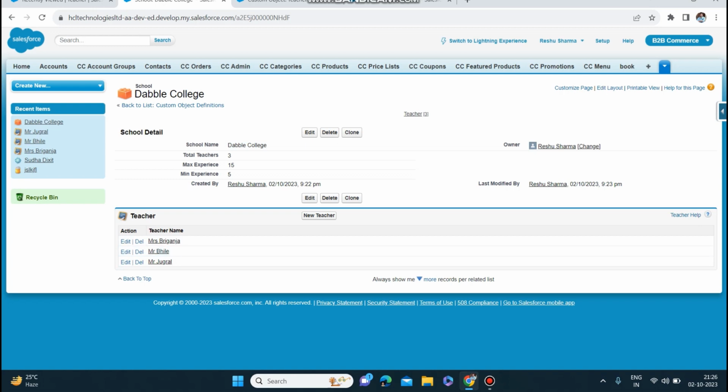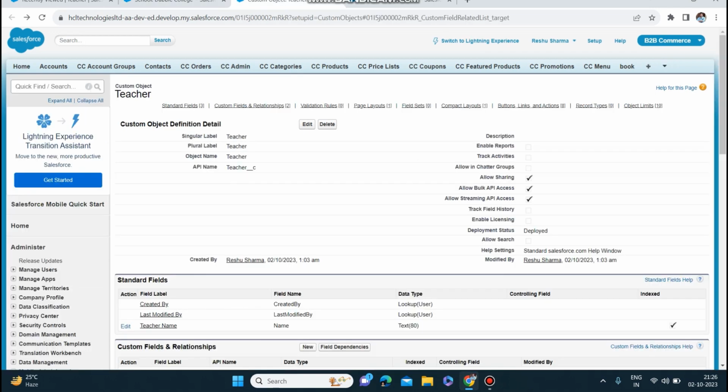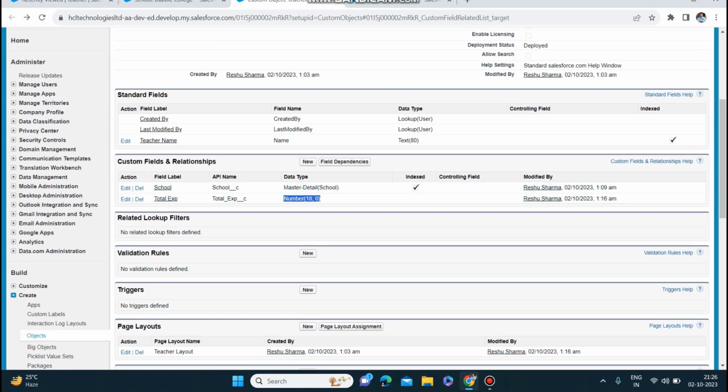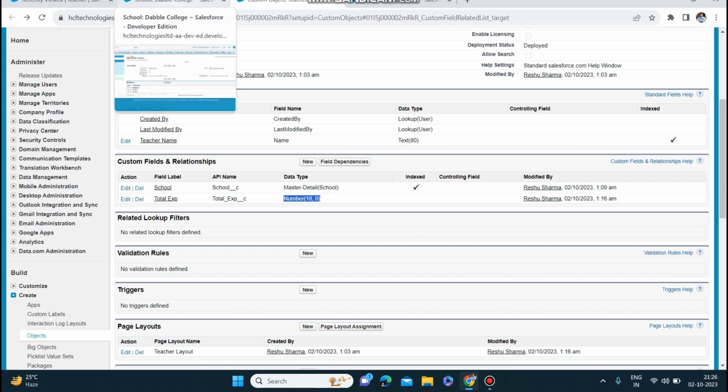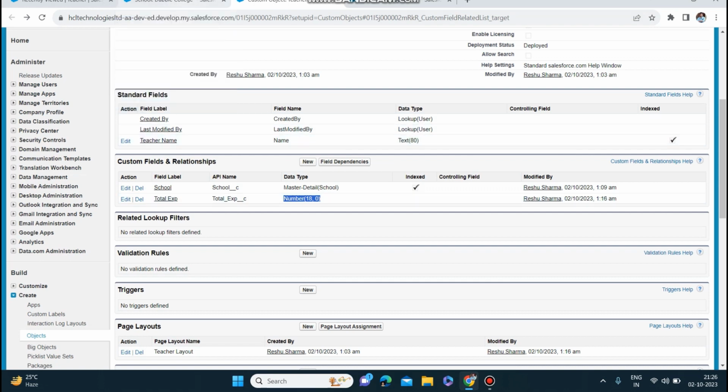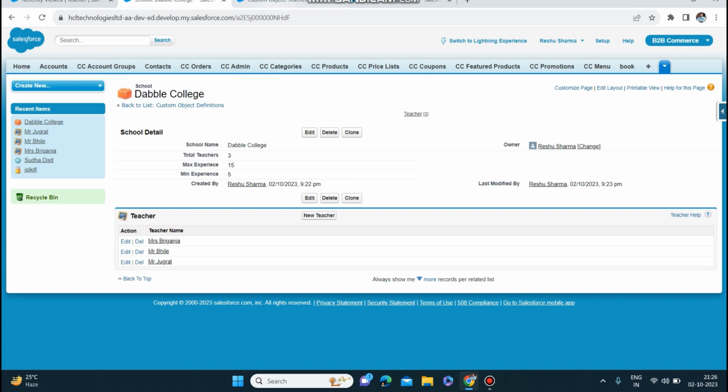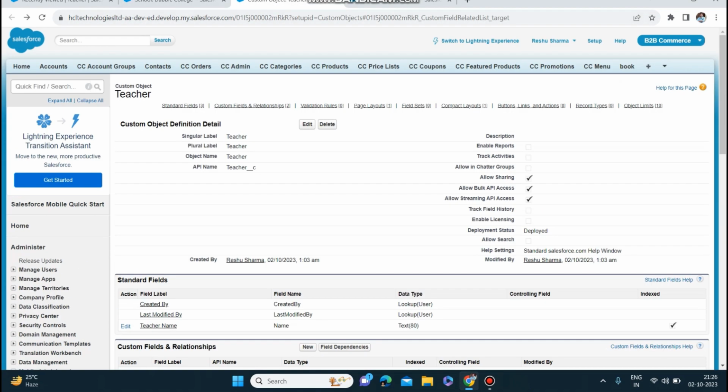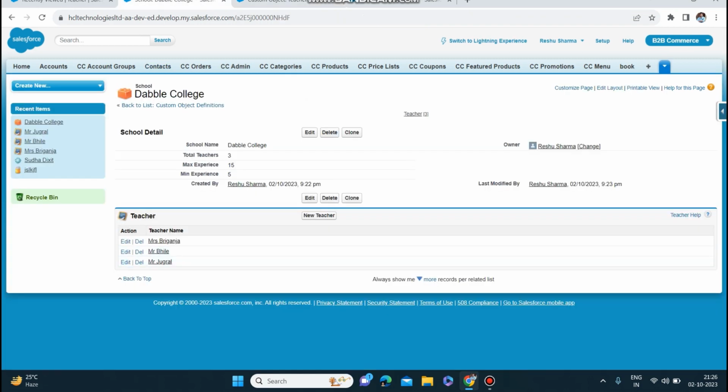So whatever fields you need, you just need to create them on the child object. For example, the child object has this field, total experience. That's why we are able to calculate the minimum and maximum for that. But if we just want the count, then we don't need any field to be created on the child object. Okay, so just remember this. This is the important thing. If you are calculating the maximum or minimum, you need to create a field on the child object, that is the teacher, so that you can calculate it on the parent object. So you can see the total teachers, maximum experience and minimum experience have been calculated.